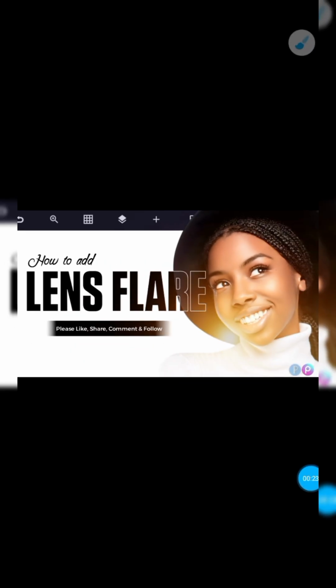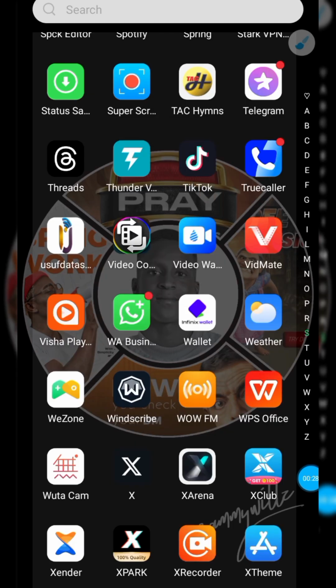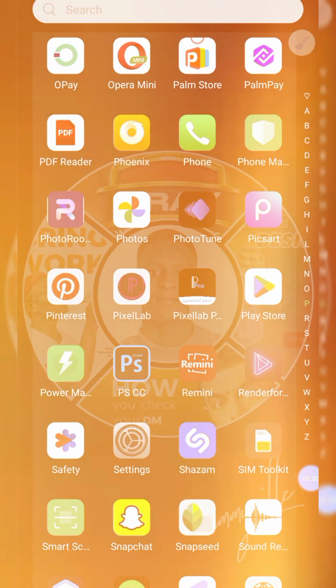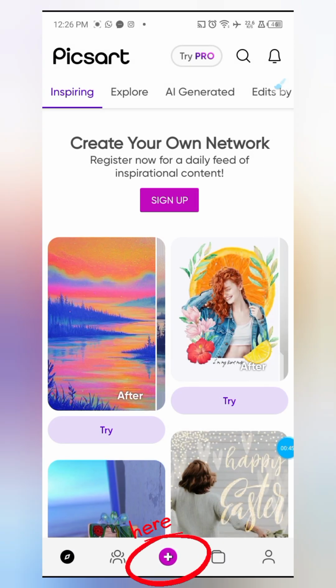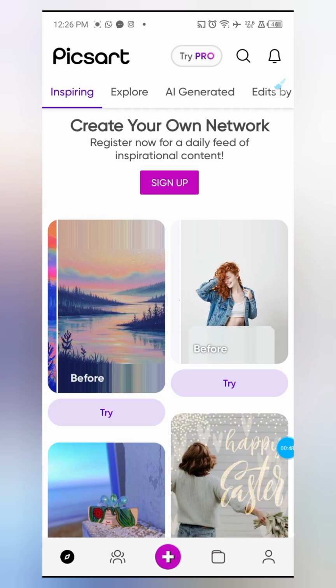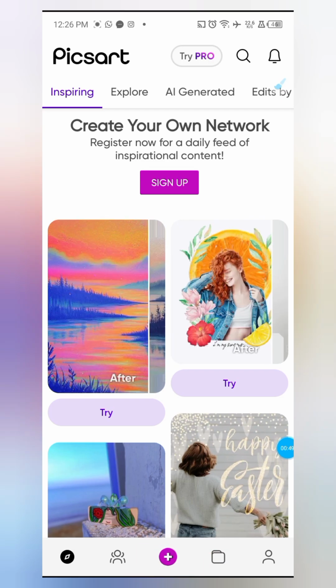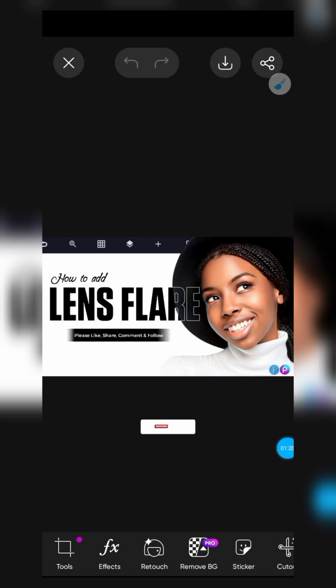The app we'll be using is called PicSat, as you can see right here. So I'm going to open the app. First I'm going to click on this plus sign right here. Then I will select the image for this video. I'm going to scroll till I find add photo.